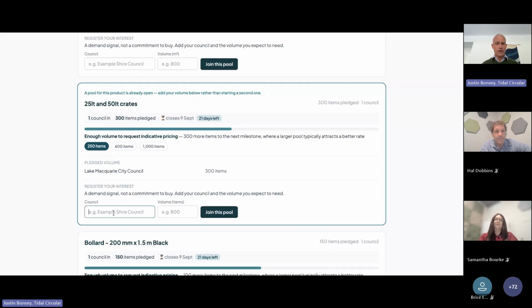But let's say I'm in Haltown, and I wanted to throw in an extra 100 items. I can join the pool, and it will automatically update right there: the progress bar and the aggregated demand.